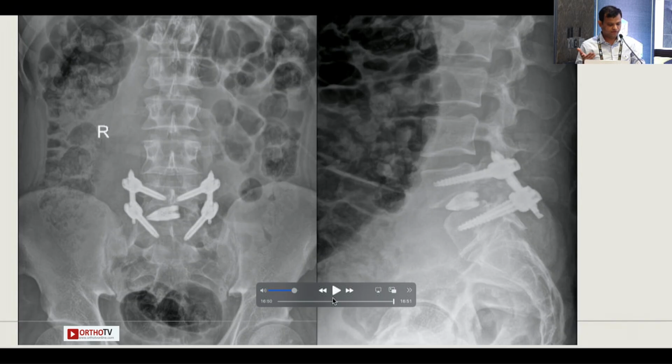This is a TLIF, transforaminal fusion. We all know that for doing a transforaminal fusion you require a lot of radiation, more than MIS TLIF actually. But with the robot, you can plan everything, including the trajectory of the cage, because in transforaminal fusion the cage placement is very, very important. And your needle docking is again very important. So you can plan your needle docking also through the robot and execute it perfectly.